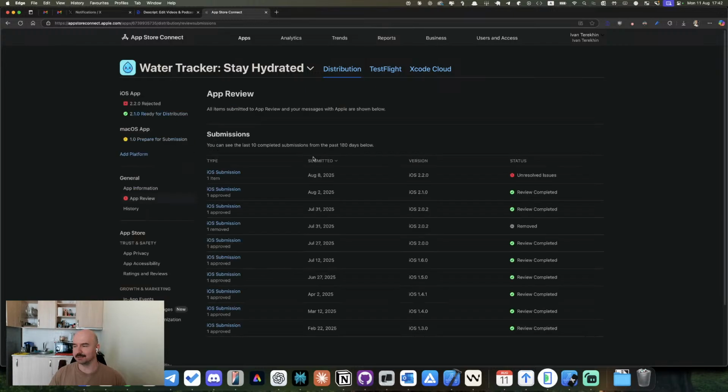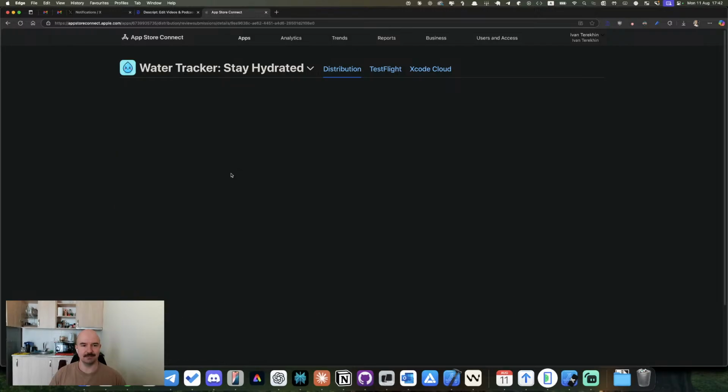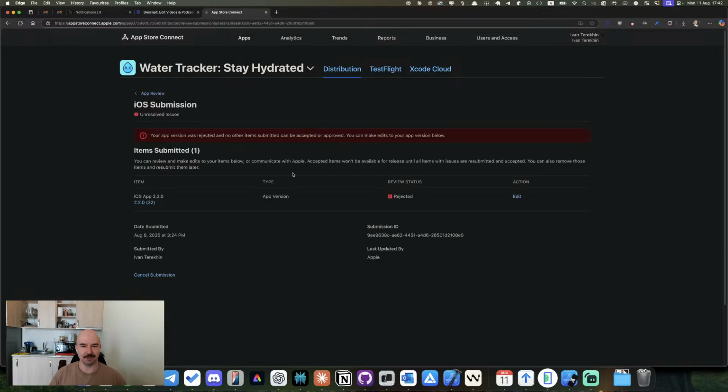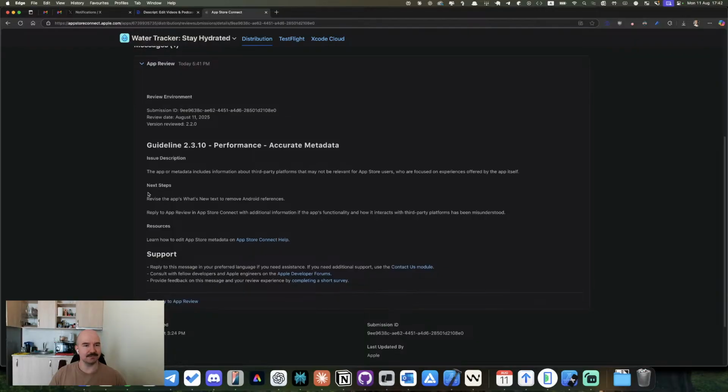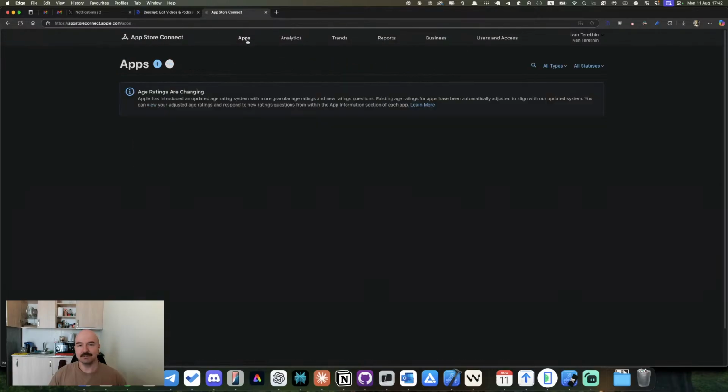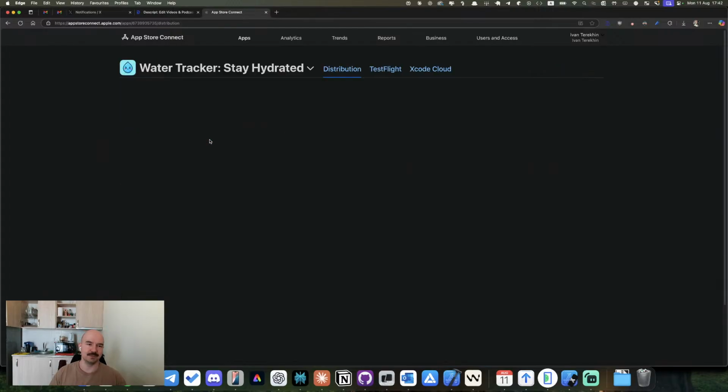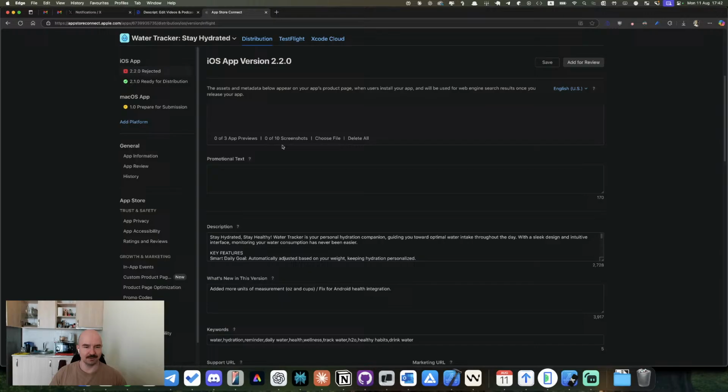Maybe I need to add more scientific information. Maybe I need to add some privacy policy information. Yes, accuracy. Revise the app. What's new? New text. Remove Android references. This is so dumb. Why are you wasting my time? I just copy pasted the bullshit.